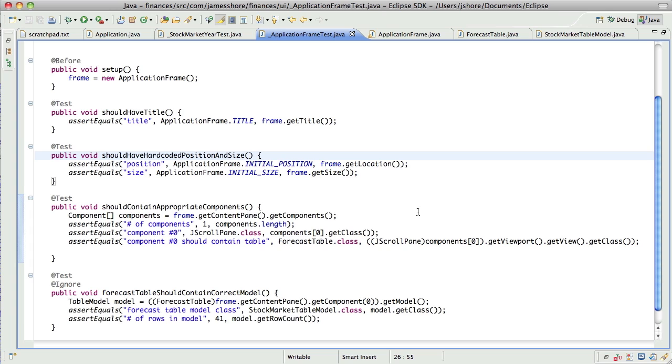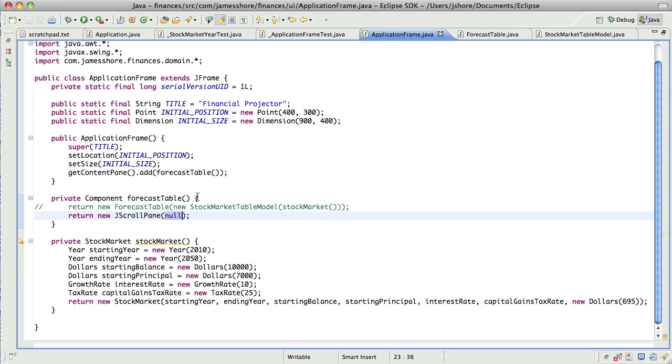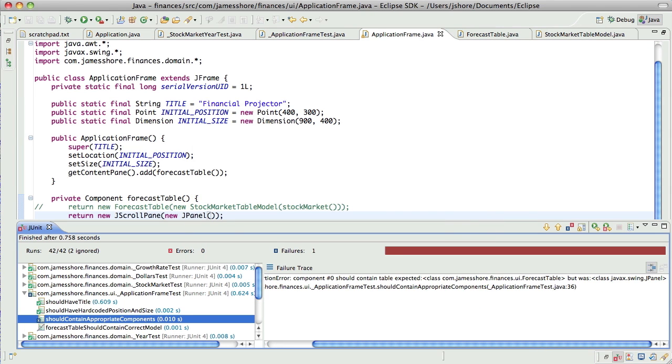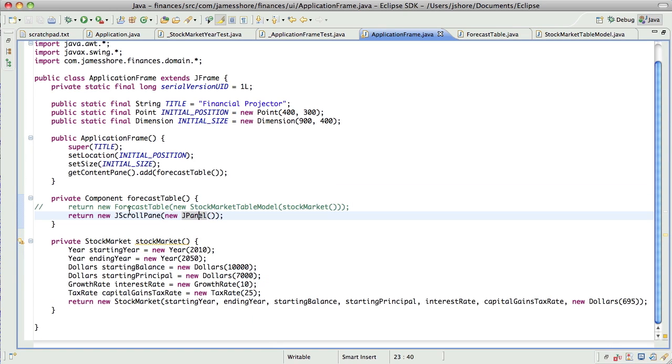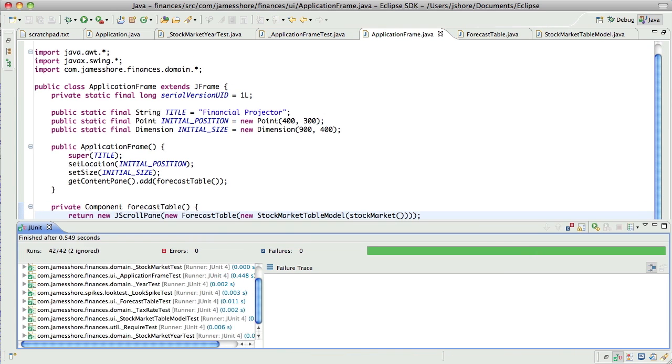Okay, I'm back. I think I've got this figured out. It looks like I want to get the viewport and the view on that viewport. I haven't actually checked this yet. When I run the tests, I get a null pointer exception, which is actually correct behavior if this is actually null. So let's toss this in and see if we get the correct failure. Expected forecast table was a JPanel. Perfect. So now, if I put this in there, that should work. Okay, the test passed.